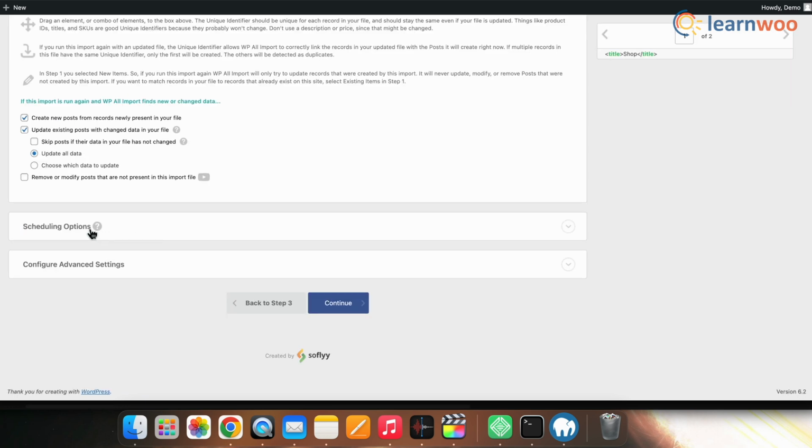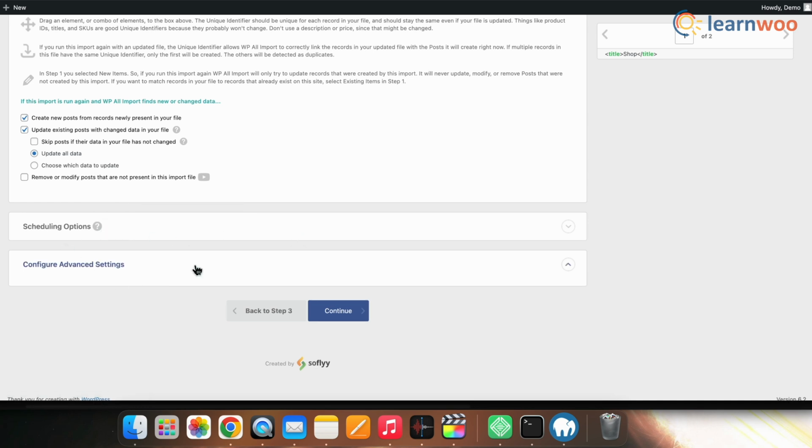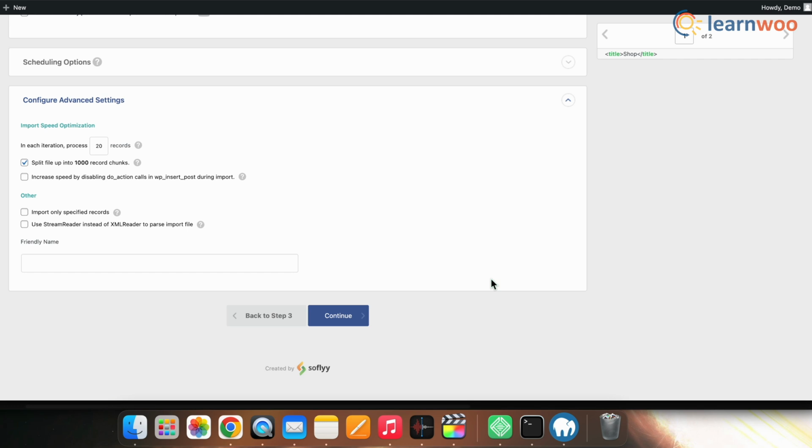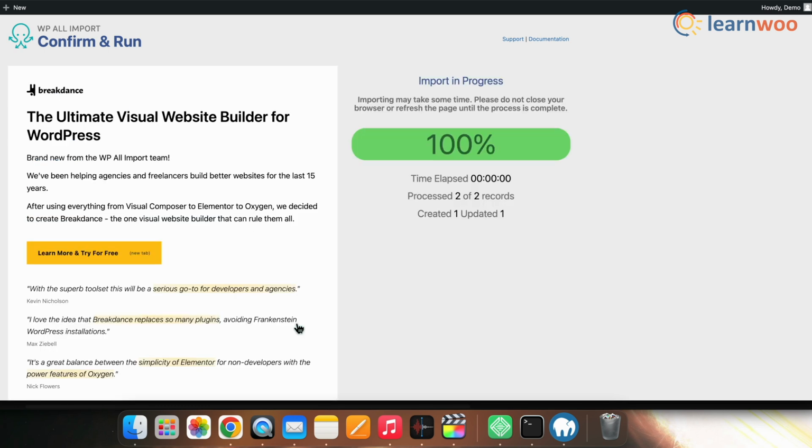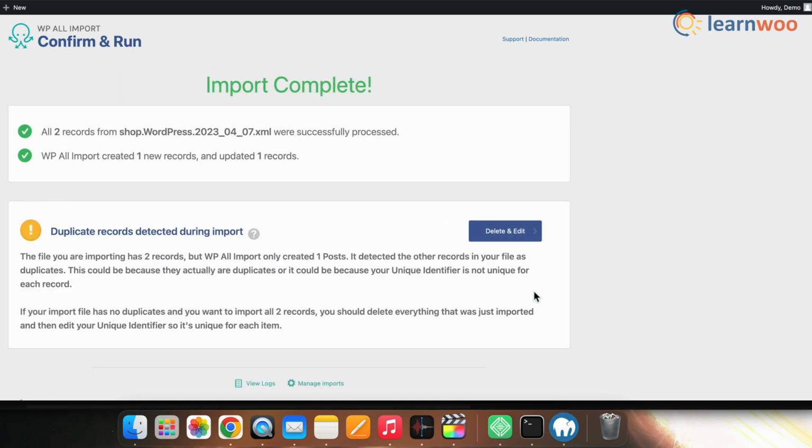You can also select the scheduling option if you are using the downloading URL option to upload a file or using the existing file option. In this step, you can also configure the advanced settings according to your requirements. Once you have configured all the settings, click Continue. Now click Run Importer. The process will start and your post will be imported to your target WordPress site in just a few minutes. And that's all.